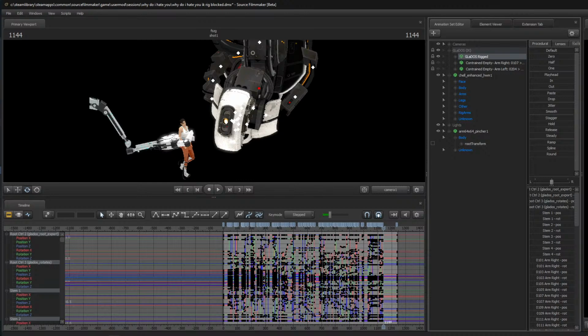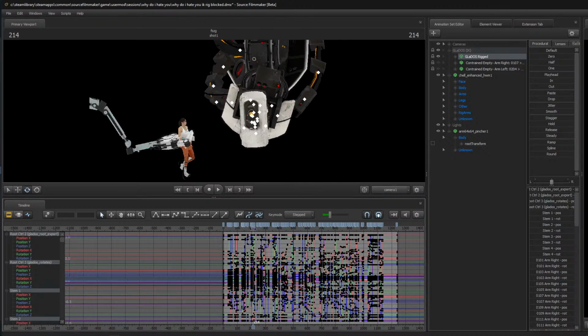Does GLaDOS want bread? Oh, I think she would love some bread. Also, what is the glare doing? Oh, wait. Oh, yeah, that's why.